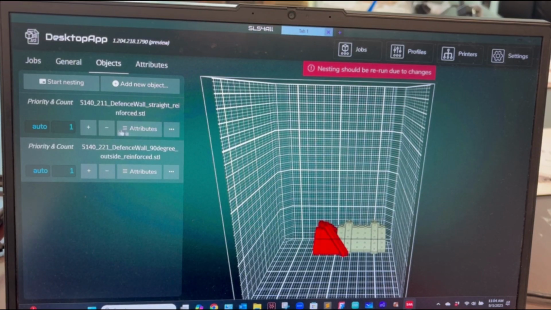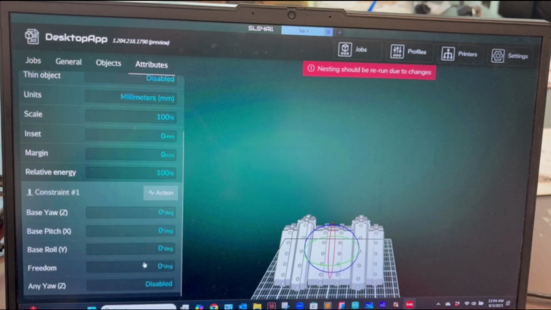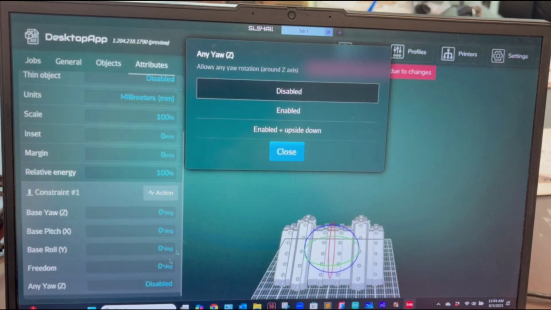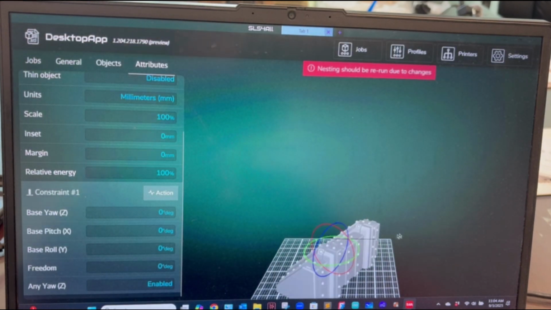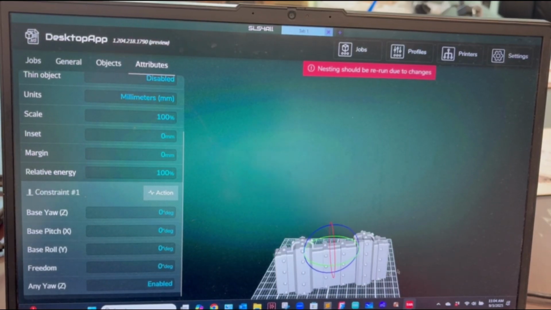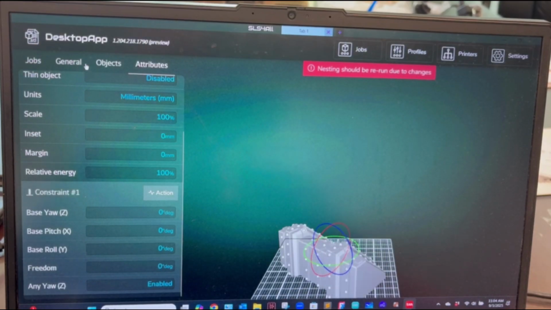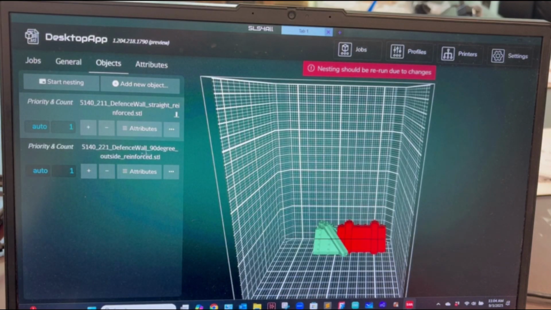One thing I did tell Pavel that we probably need to change here. Under your attributes, when you add a constraint, if you look down here, the any yaw is disabled. I would like it to be able to print any which way all the time, enabled, and that way I can maximize the packing. So you can see now it can go any way, and frankly I wouldn't even care if it was upside down in this particular one, and you can change that. Same thing here, and whenever you make a change on a constraint, you'll see right up here, this shows that there's a constraint on it.